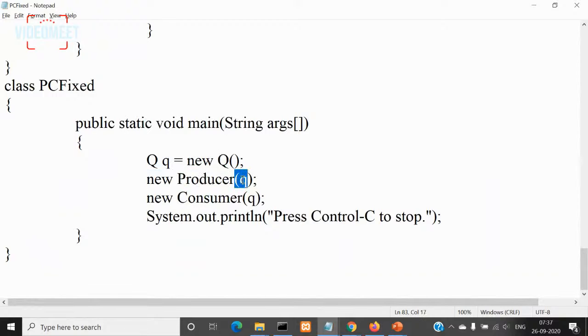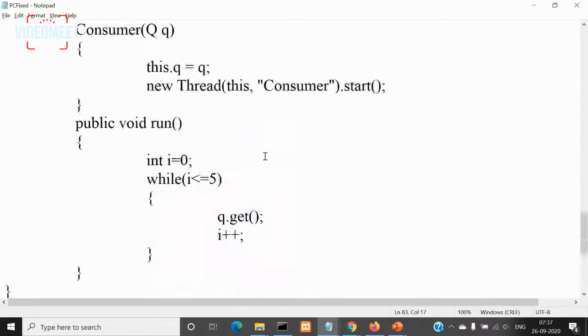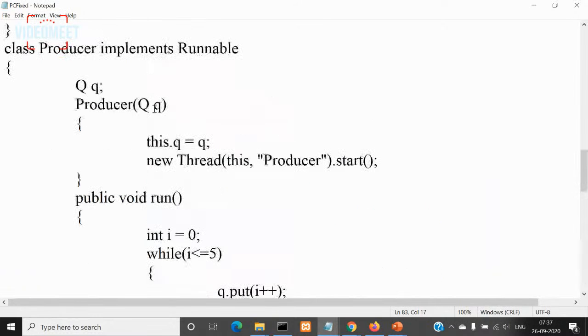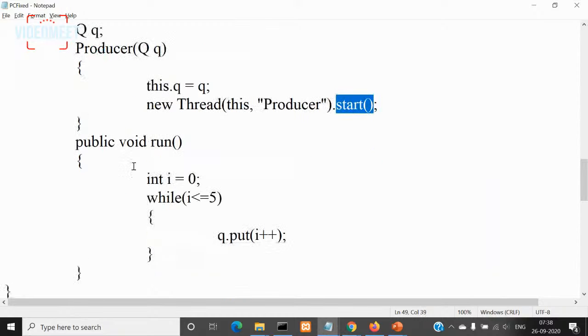Once the producer object is instantiated, the producer class constructor will start executing, and it will receive the Q object that is created in the main method. That will be assigned to this reference variable Q here. So this Q is equivalent to this Q node. Then we create a thread, name it producer, and make a call to the start method. The start method in turn will make a call to the run method.